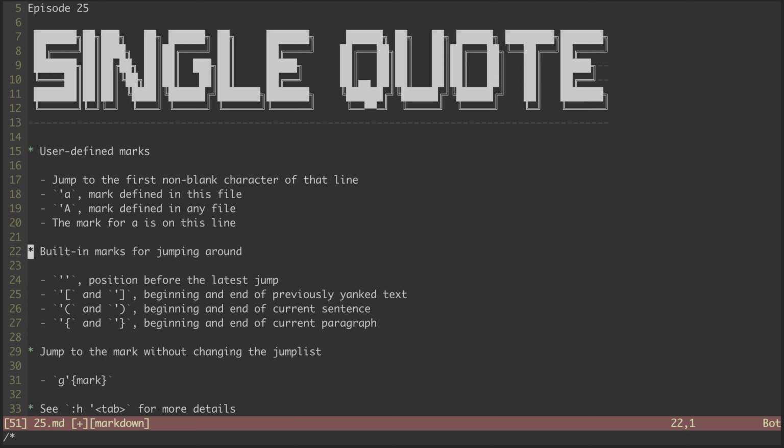Now if I hit G quote A, I jump to line 20. Normally a movement like this would result in line 22 getting entered into the jump list. But because I hit G quote A, the jump list was not altered. I can demonstrate this by hitting Ctrl O, which jumps back to line 29.